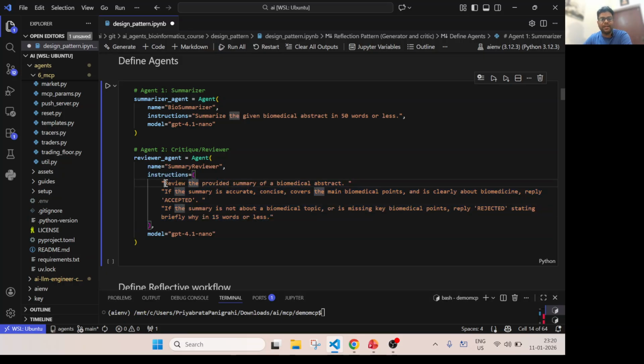Here I'm telling it to review the provided summary of the biomedical abstract, and if the summary is accurate, concise, covers the main biomedical point, and is clearly about biomedicine, then you reply accepted. That means this is good quality, so let's go ahead with that. If the summary is not about a biomedical topic or is missing something, then you say rejected, stating briefly why it failed, in 15 words or less. I'm explicitly stating 15 or less so that we consume fewer tokens.